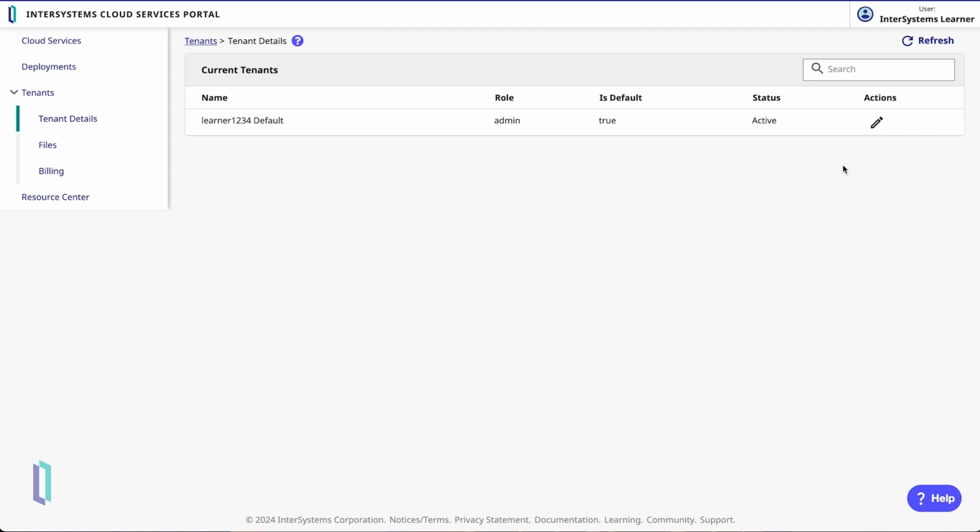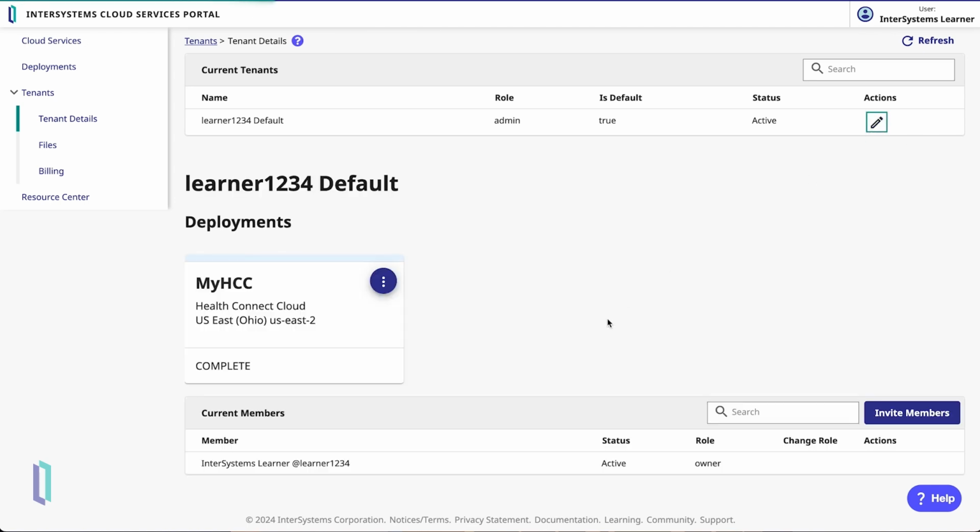Zooming out from the deployment level to the tenant level, you can manage users and permissions on the Tenants page. After clicking the Edit button for a given tenant, administrators can invite new users to that tenant and assign specific roles. For example, if you're managing a cloud environment for your organization, you can grant different levels of access to different users, ensuring that each user has the right permissions for their role.